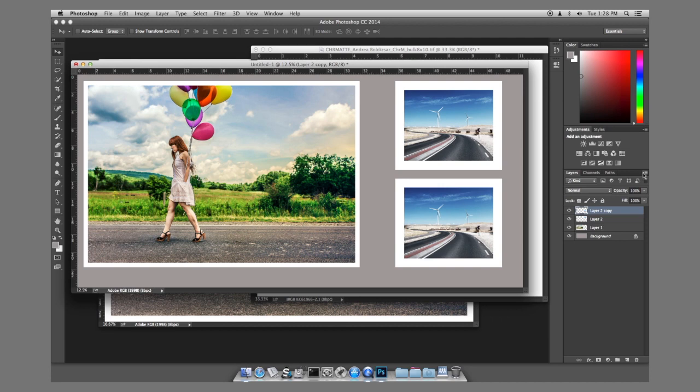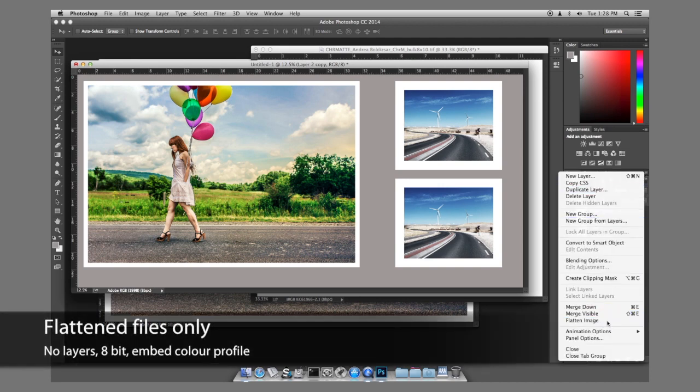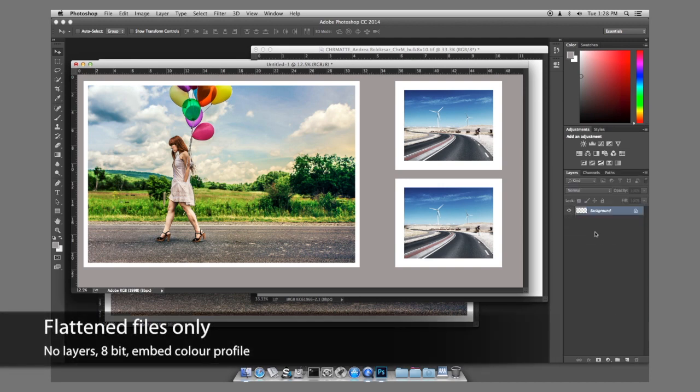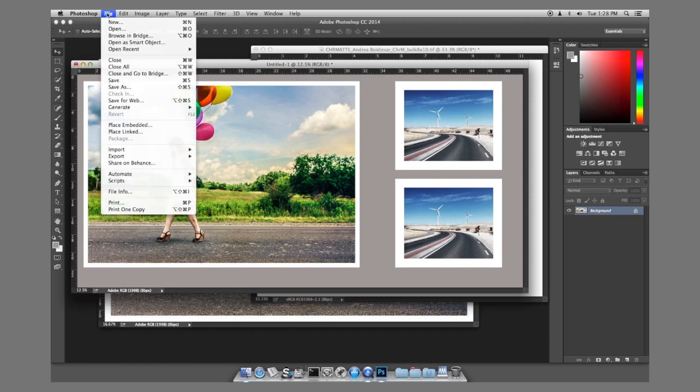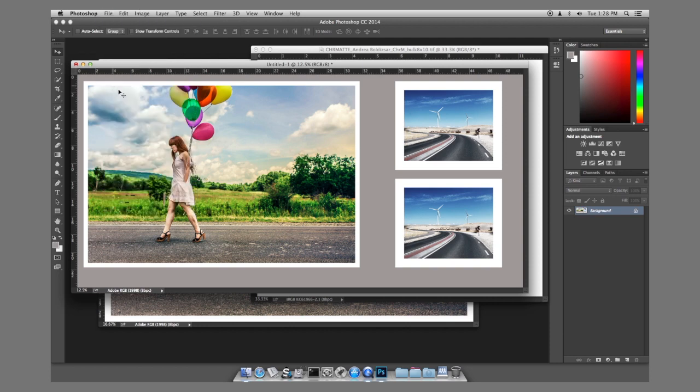The first thing I need to do here now is flatten my image. All bulks need to be flattened files. They need to be 8-bit and they need to have the color profile embedded. Okay, we are going to save this.